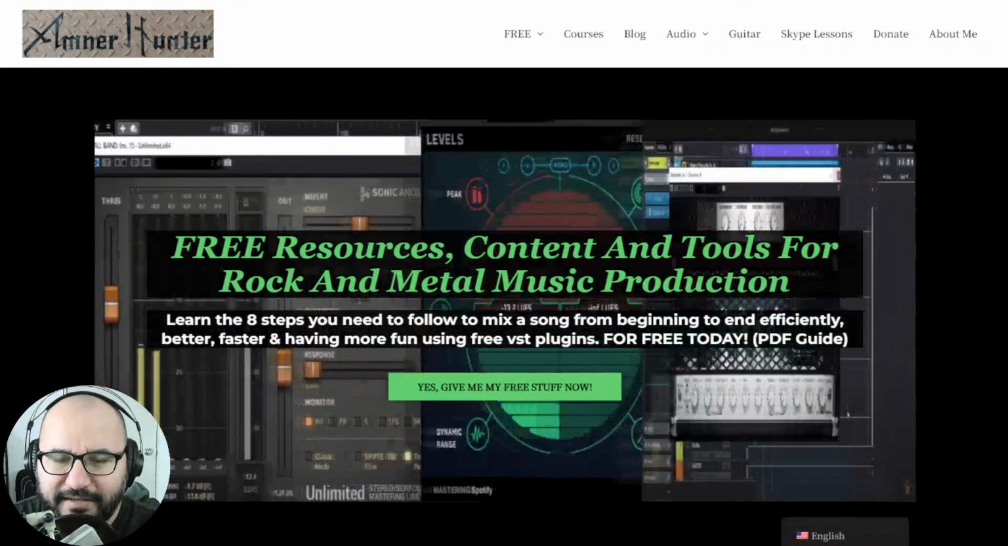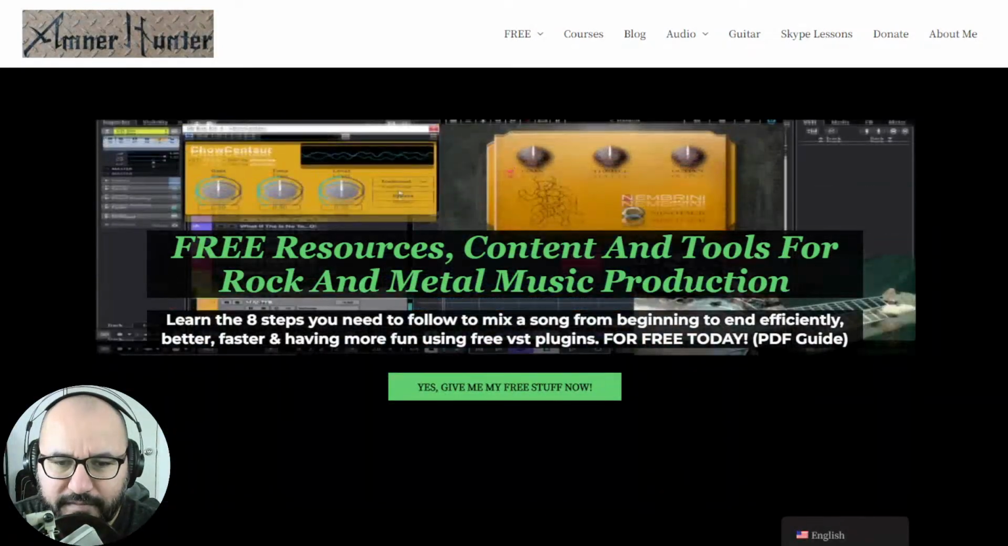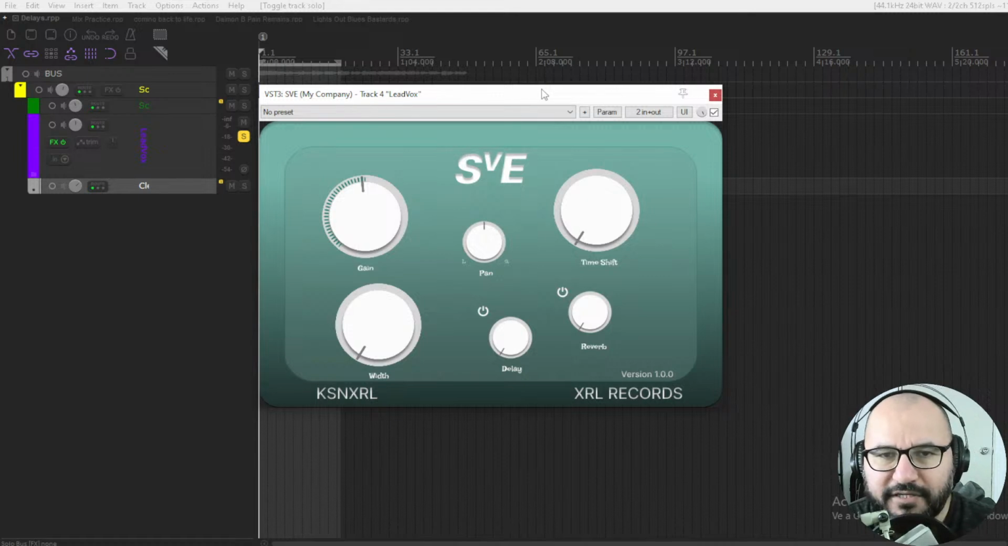I hope that you like these plugins that I'm going to review today. These new ones. So first we have the SVE. This is a vocal processor, or it's meant to be used on vocals anyway, by XRL Records. So this plugin has a gain knob here. This one will turn up the gain but without adding distortion, so it's a transparent gain knob. Also has a pan. Very straightforward, panning the vocals to the left or right.